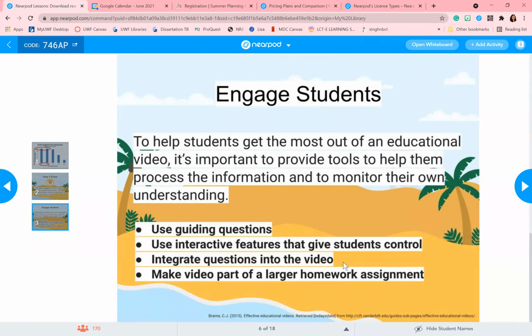So what can you do using the wonderful Nearpod interactive video feature to truly engage your students? Well, develop guiding questions. And when you develop those guiding questions, you can embed them in the video. So that's what you can do with the interactive video. You can actually add open-ended and multiple choice questions and integrate them in the video at different points where you feel the students need time to pause and process the information, or you need a quick check for understanding.